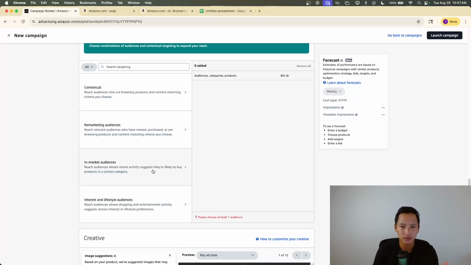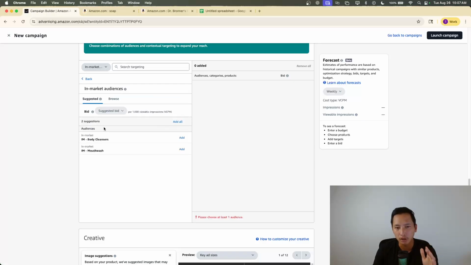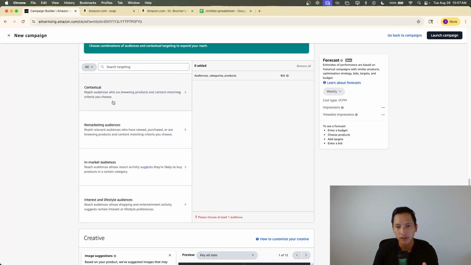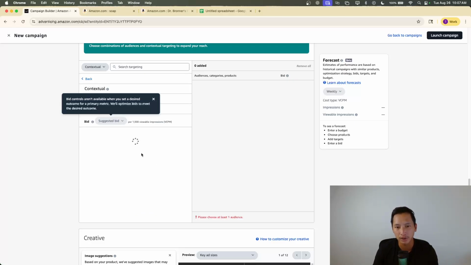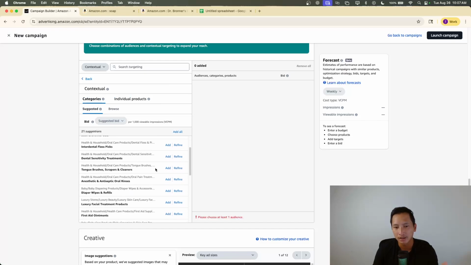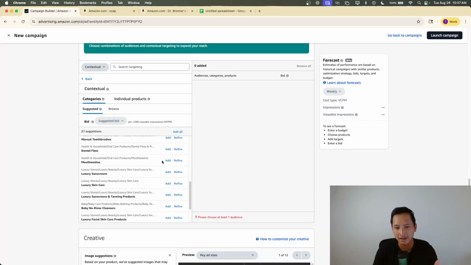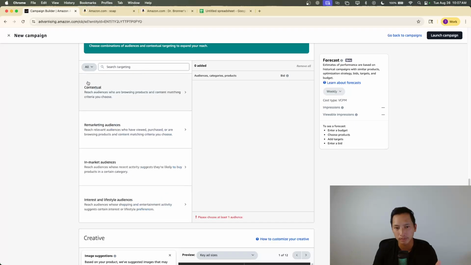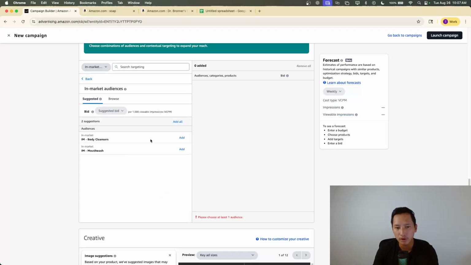In market. In market is a little bit lower in the funnel than contextual. Contextual is, again, similar to your product, similar to the category, and a lot more broad. So you can see the different categories you can add here. It's more at the category-based level. In market is specifically looking at, say, people in market for a body cleanser, right?